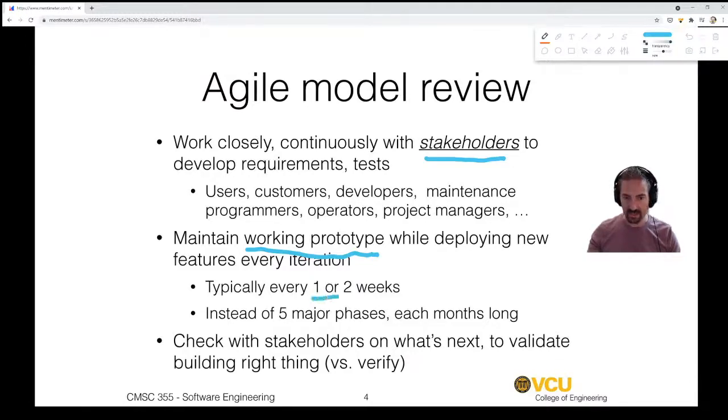And guess what? Every 1 or 2 weeks, you're going to be demoing this software. So you can't totally break it in the meantime. You can't just make one version that works and then totally break it for 6 months and then make another version that works. No, it has to work every 2 weeks. When you demo it to the client, it has to work. So those are a couple key features that I want to point out.